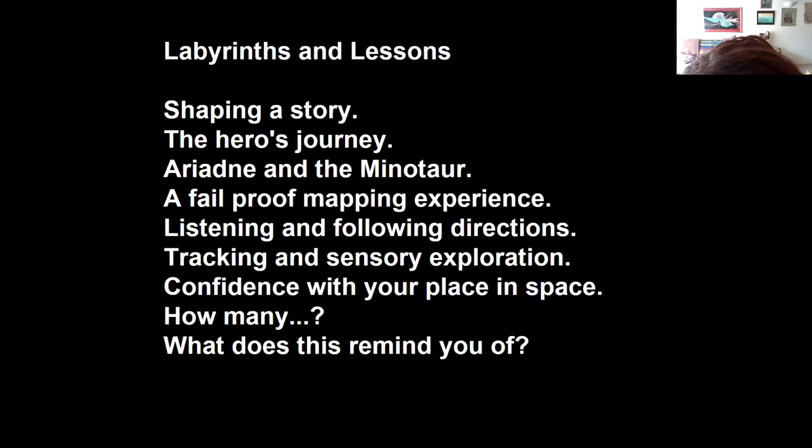Tracking and sensory exploration, thinking about people who might be learning to read Braille or even use a video magnifier. How do you physically and tactilely keep on track and keep online? Same with following tactile graphics.